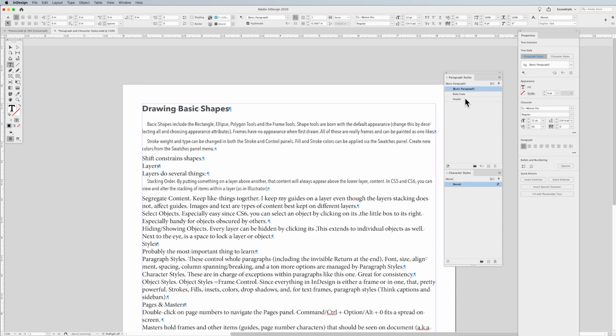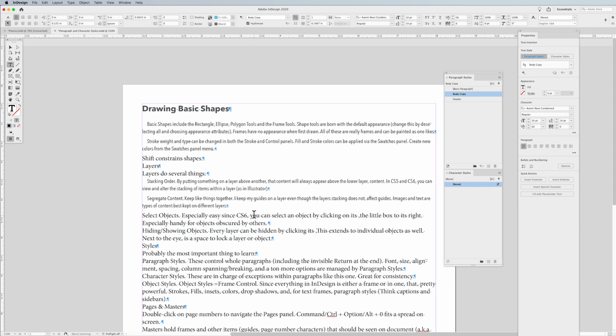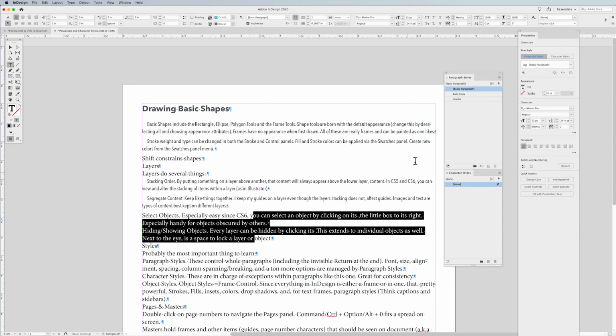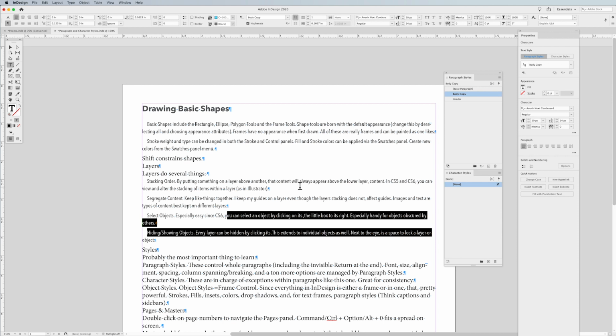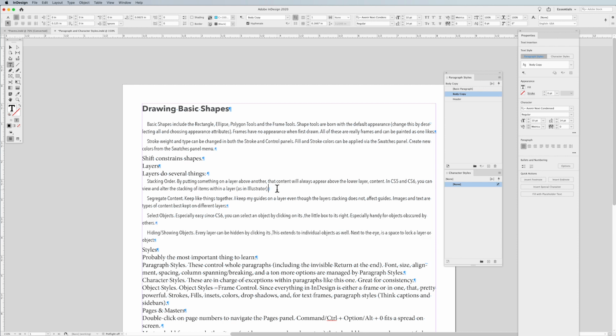Again, here's another paragraph. I'm going to apply it to that. Can I select multiple paragraphs? Yes, I can. Select multiple. Don't need to select all of it, simply because if any of that paragraph is selected, this paragraph formatting will do the entire paragraph. Great.